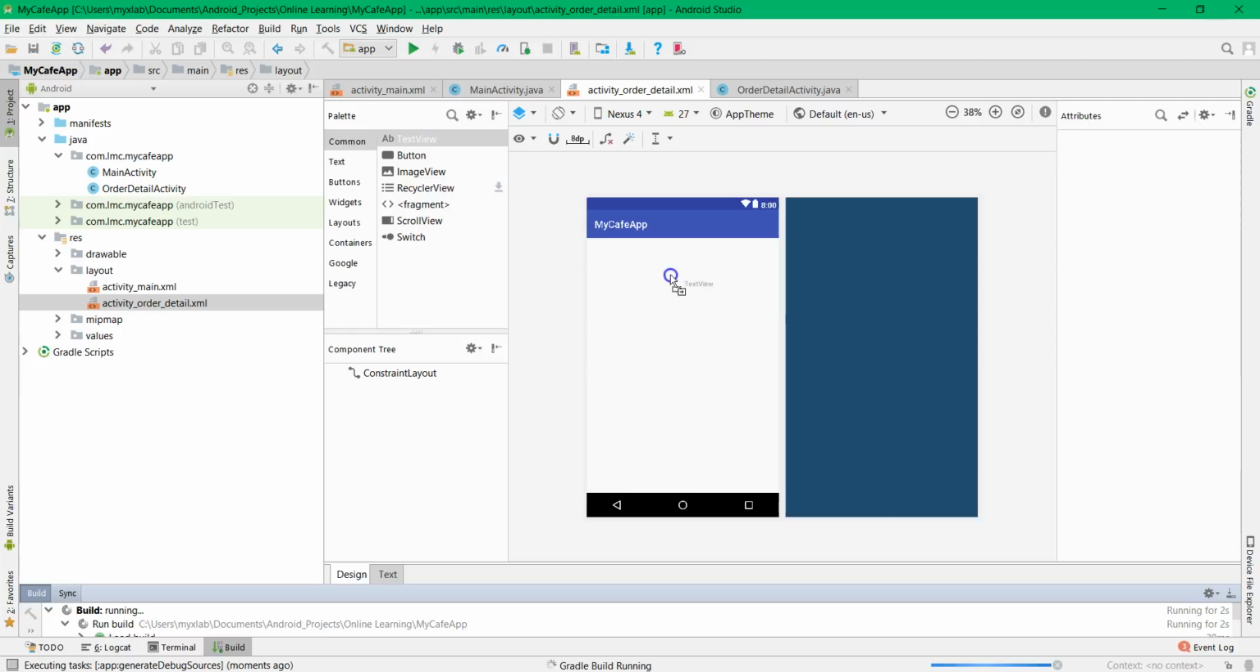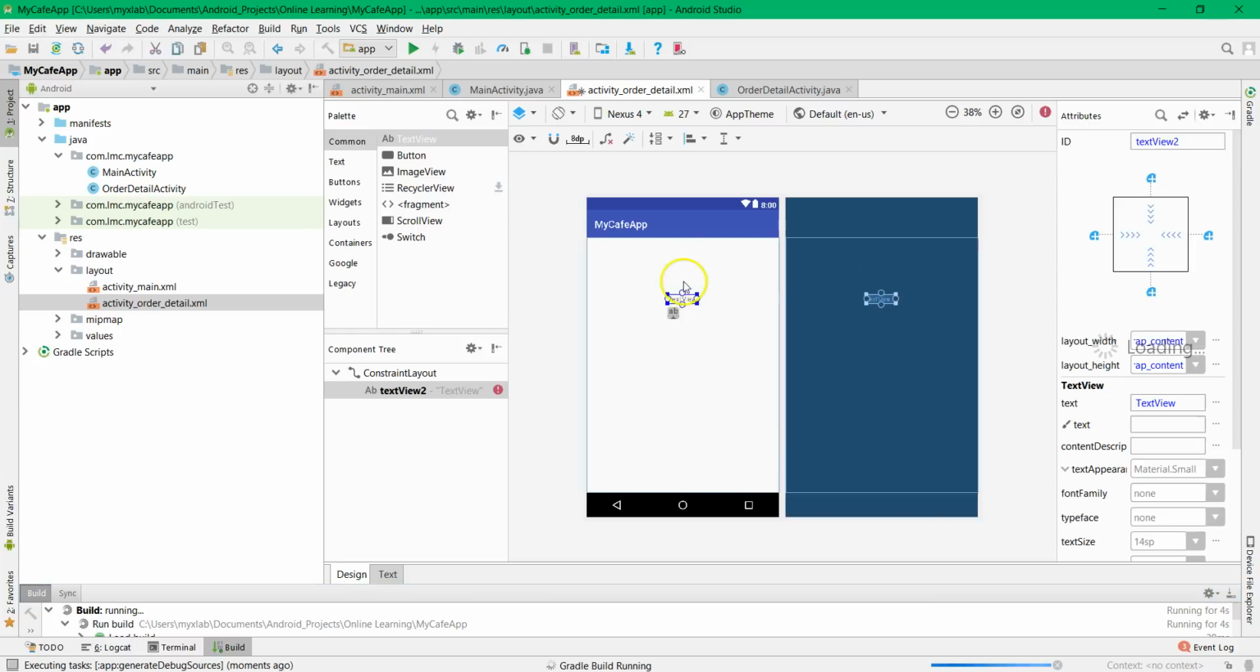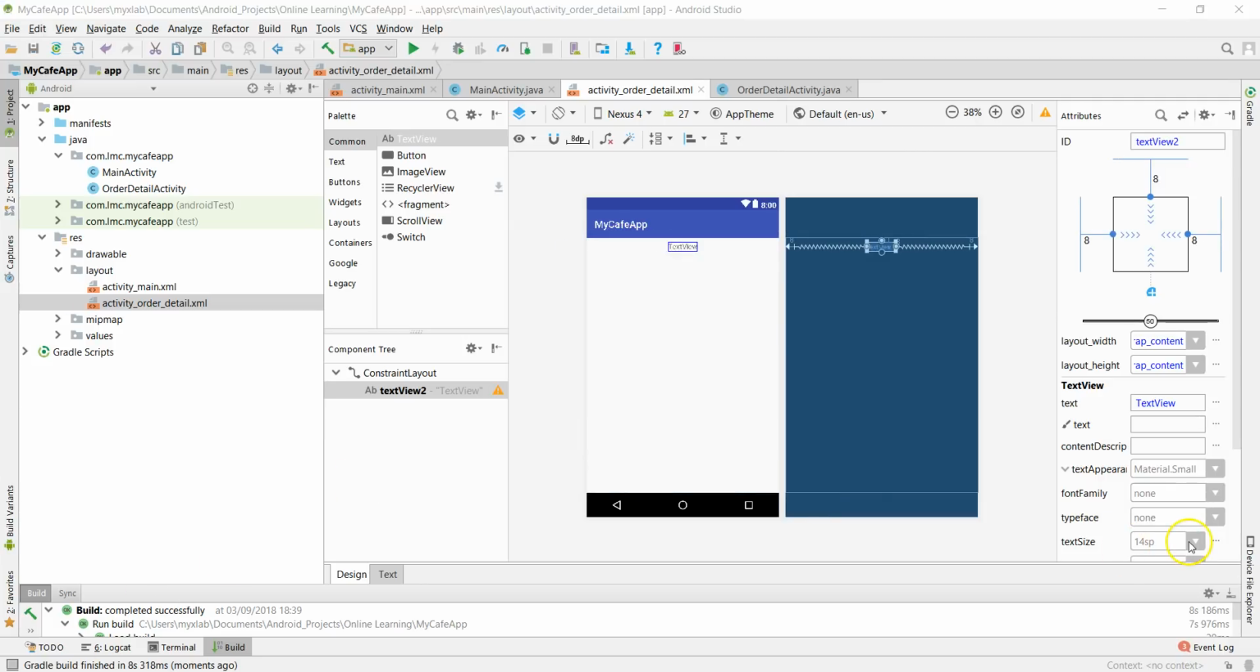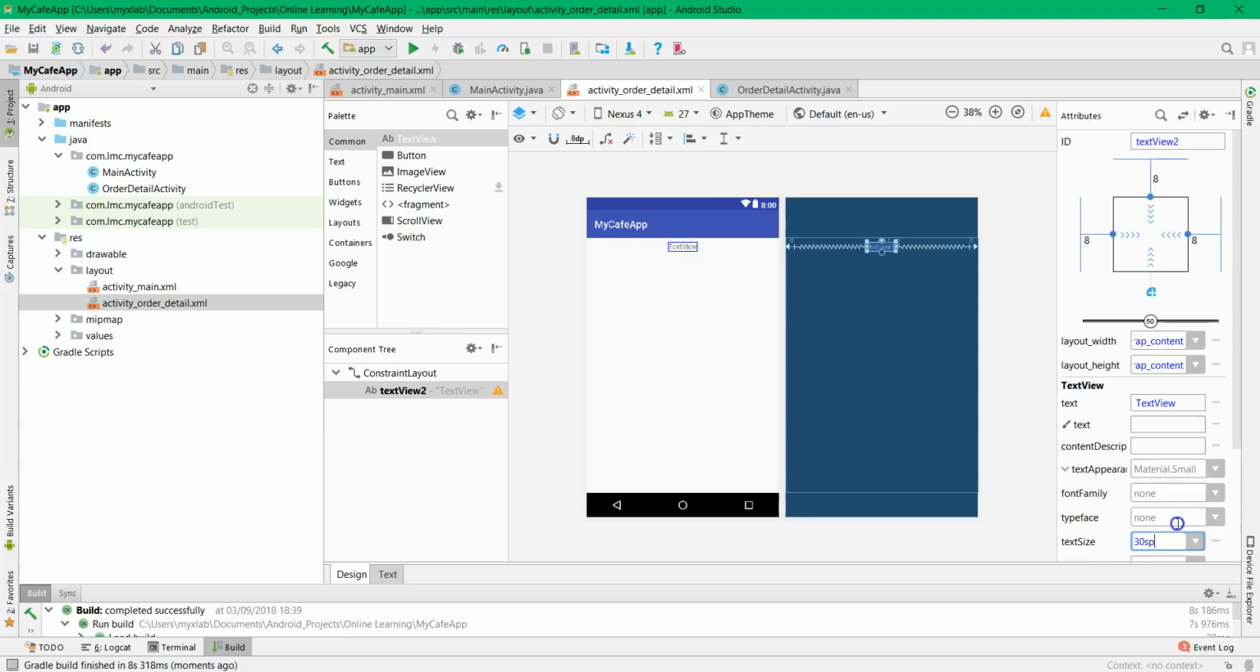So I'll drag and drop a few text fields. The first text field is for the title. I'm going to add the constraint to the left and right and also the top. I will adjust the style to the SP and also the text: details.